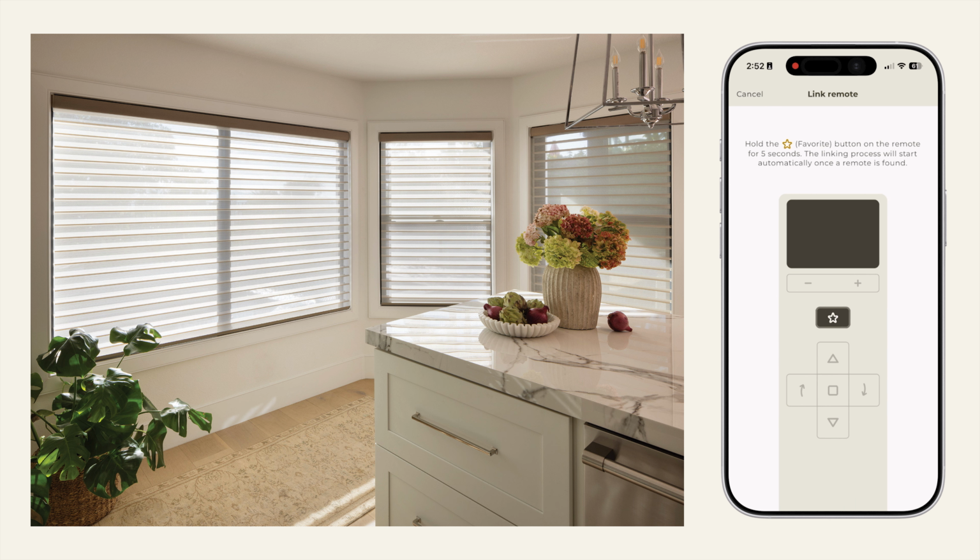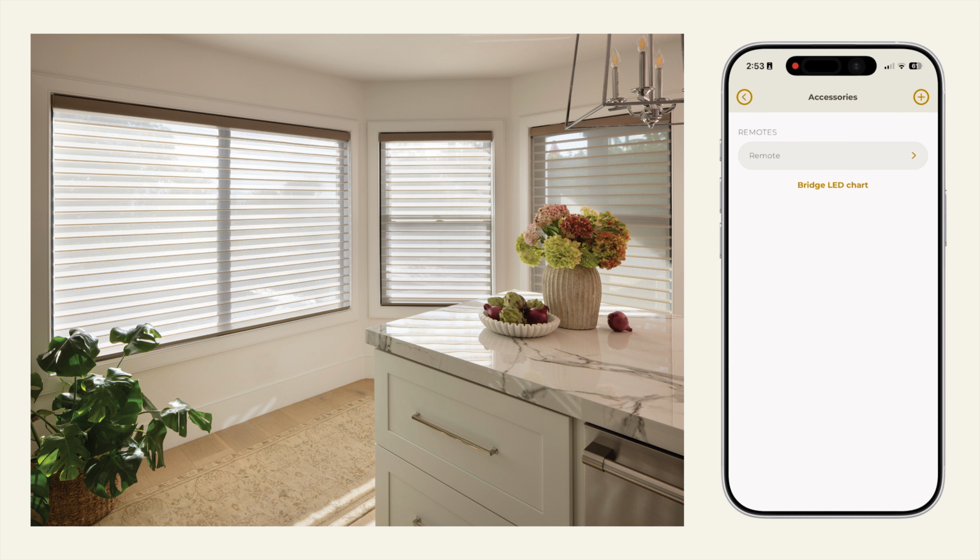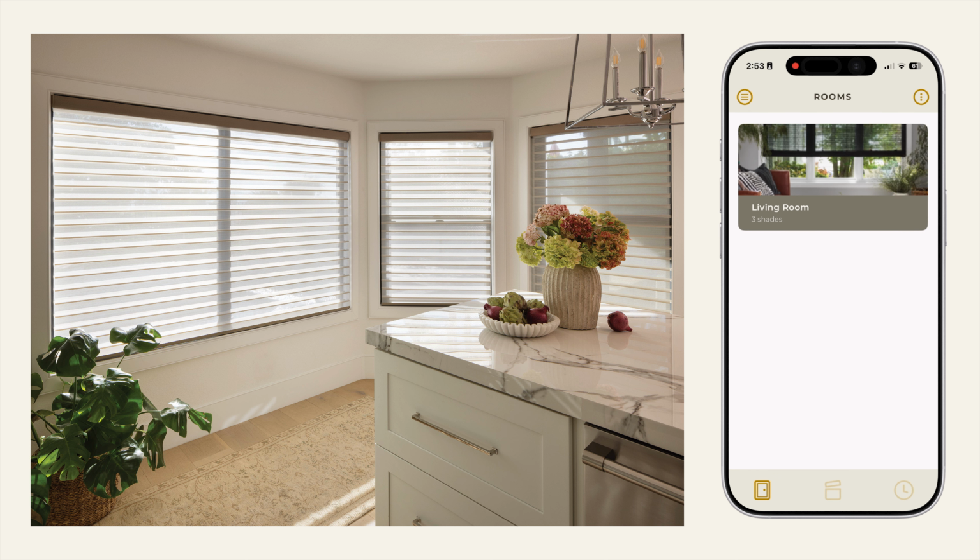Tap Link and follow the in-app instructions to synchronize the settings you created to the physical remote. When linking is complete, a remote linked message will appear in the app. Tap Done to return to the accessories list with the new remote shown. Repeat the steps above to add any additional remotes.